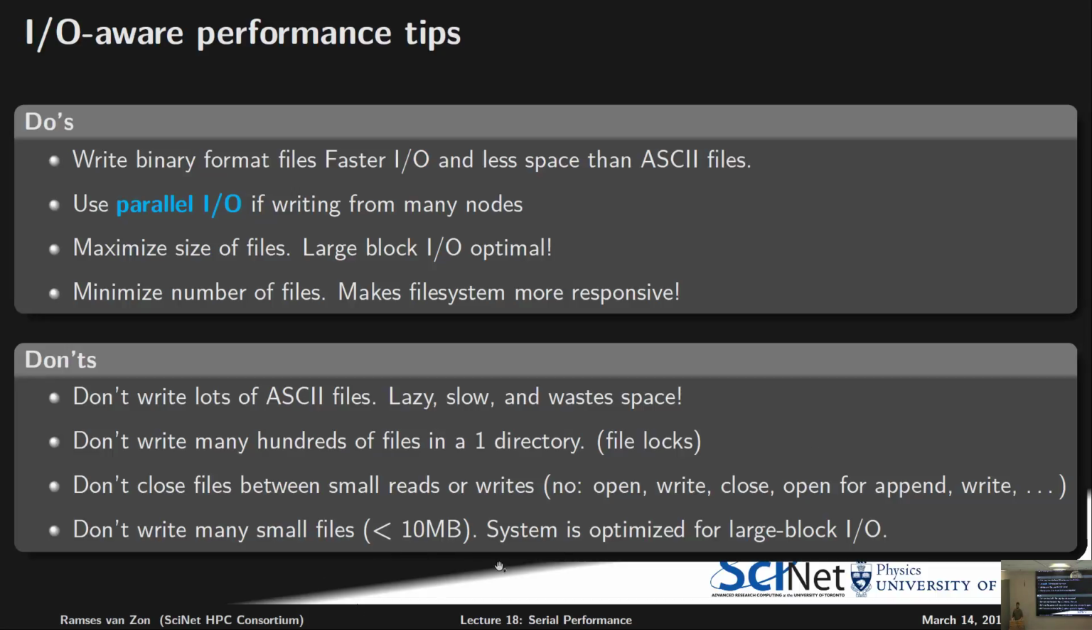Don't write many small files. Most file systems work better for larger I/O. The file systems on supercomputers particularly work well on large I/O because they're designed for it.